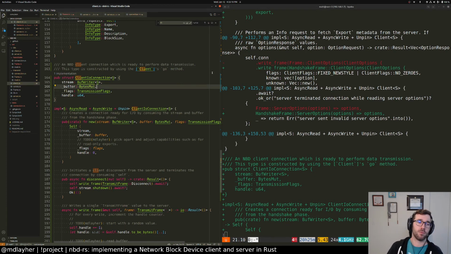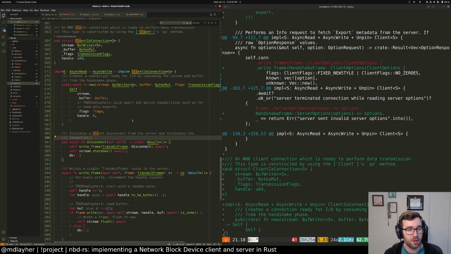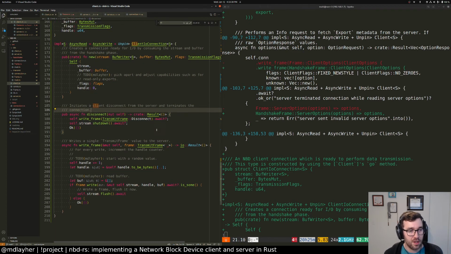Ready for IO, public within the crate, public in general. There we go. So it initiates a client disconnect from the server and terminates the connection by consuming self. I guess it's implied by the signature that you can't use it anymore, so no real need. Writes a single frame. This is not public because only this type should be able to write frames. We have the handle. We have the frame writes.